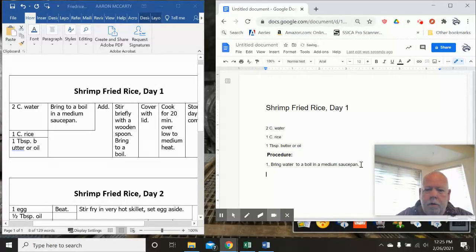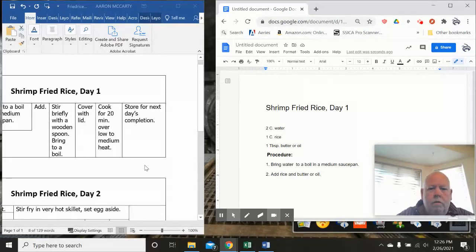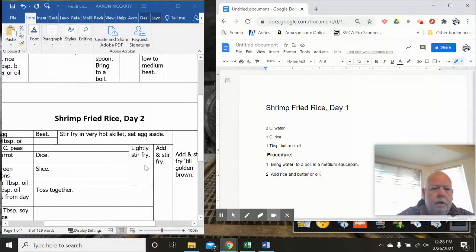Then our step 2 is add rice and butter or oil. Okay, here's our step 1. Here's our step 2. Add. What are we adding? Look at the table. We're adding rice and butter or oil. And the next step, step 3, step 4, step 5, step 6 for day 1. Pretty simple, right?